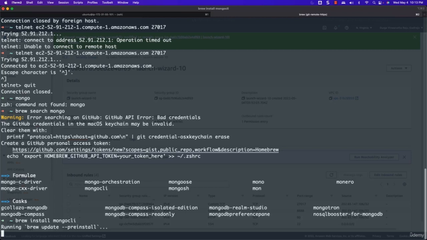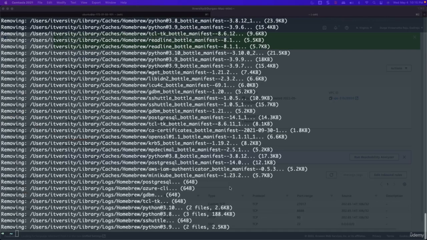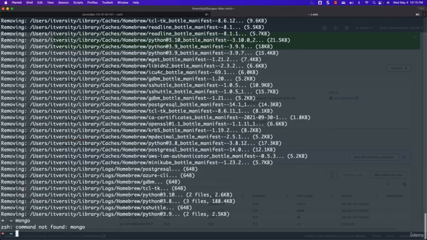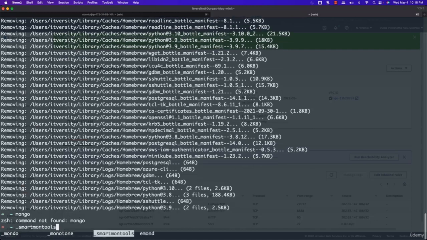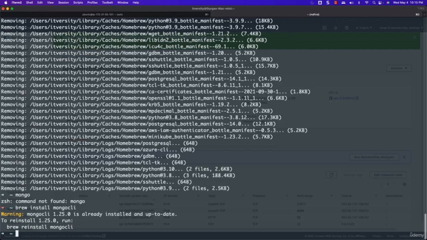Let's wait until Mongo CLI is installed, then we'll take it further. Now the Mongo CLI is installed. We should be able to validate by saying mongo and hitting enter. You can see that it is complaining, mongo command not found. Let me say mongo and see if Mongo CLI can be accessible. Still, it is not accessible. Let me try installing once again. It is saying it is already installed, but it is not working as expected.